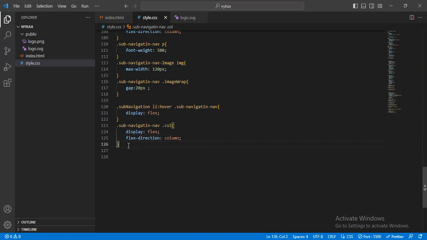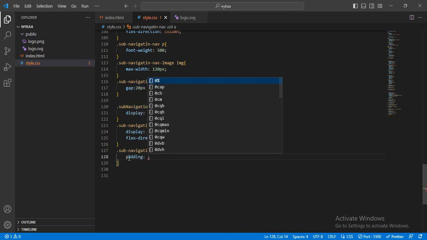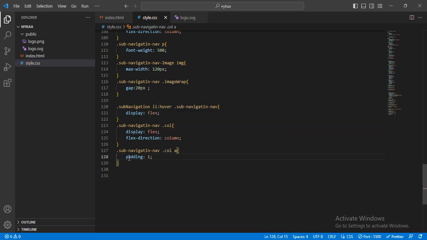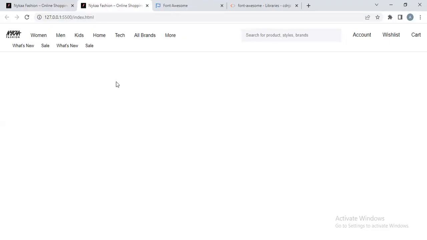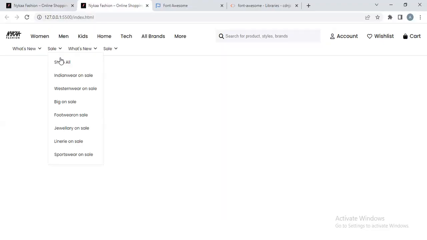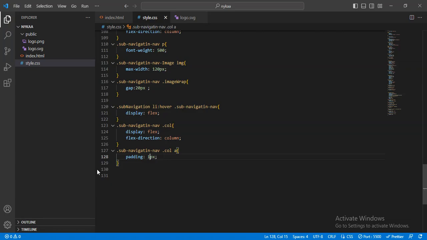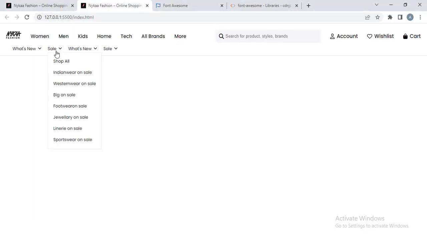For that let me just come here, sub. Now inside this column I have an anchor tag. Here I could add it here also, no problem, but this will not be perfect because I want to add the hover effect. I will add padding, 10 pixel by default. Let me check, and yeah, now it looks much better. I will give 7 pixel. Yeah, 7 pixel is perfect like this.